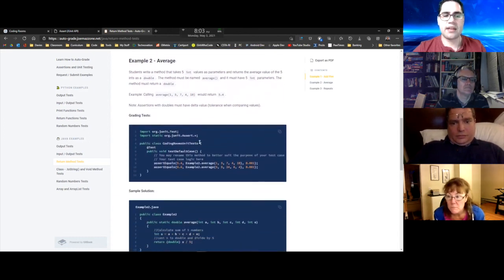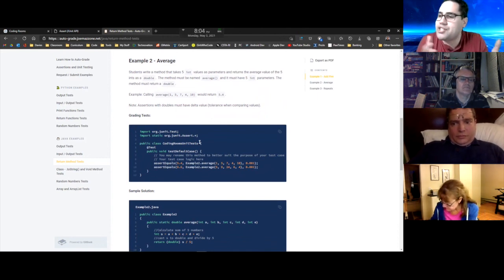Now, one thing I would like to note to everyone is when you're working with doubles, note that the assert equals needs an additional argument, because there's another parameter called delta. Because now you're dealing with decimal numbers, so it needs to know plus or minus how much difference can I accept to say this is true or not.